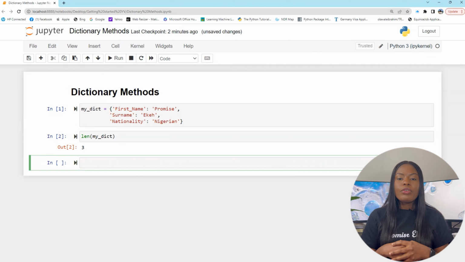If I create a dictionary called my dict, with the first item, my first name. You know a dictionary has key and value pairs. So we have first name, Premise, surname, AK, nationality, Nigeria. So that's my dictionary. Let's check out the length of that dictionary. Use the length function. If you print length of my dict, it returns 3, because you have 3 items in that dictionary, and one item in a dictionary is separated using a comma.